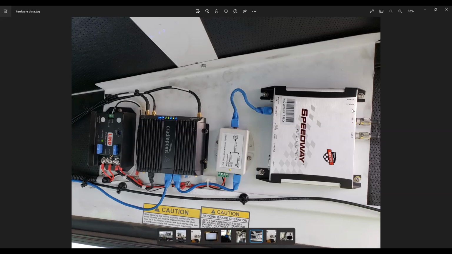So the power comes in. Over here has got a power and a status light. The power light will be constantly green as long as there's power going to the reader. The status light will actually flicker or blink on and off as information is passed to and from the antennas.